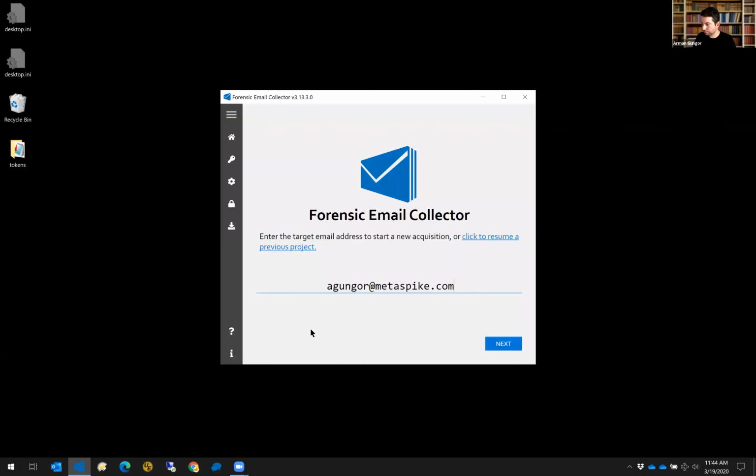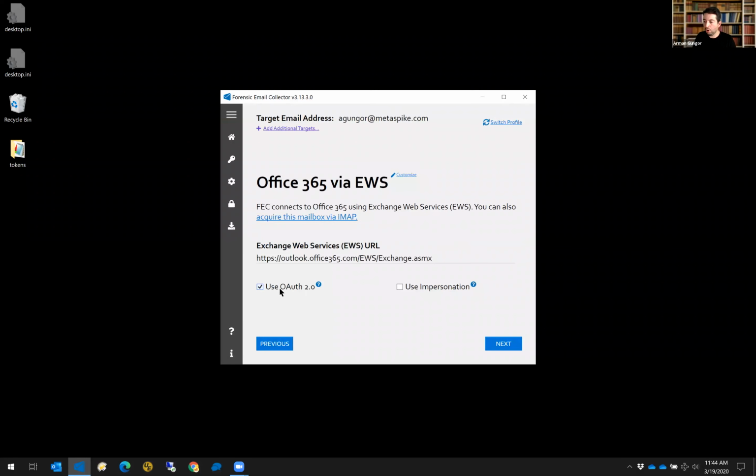put in my own email address. I'm going to use auth. You could use traditional credentials too, but some Exchange servers do not allow it, so I recommend using auth when you can. I'm going to check this use impersonation option. That's because my user here has the application impersonation permission, so it can impersonate other users' mailboxes or other users, let's say. So I'm going to pivot off of my mailbox to get access to other users' mailboxes and preserve them.